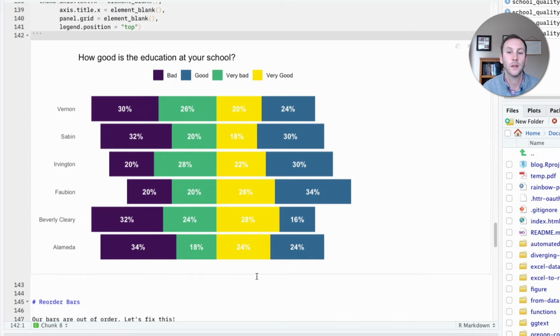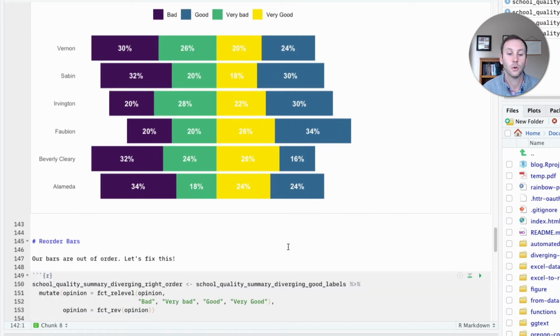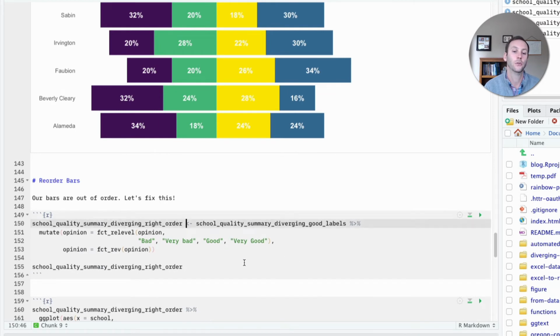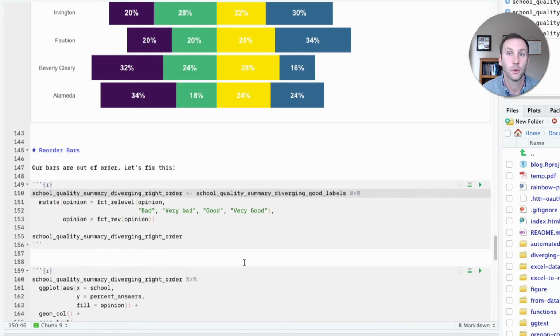Okay, next thing to deal with is we want to reorder our bars. It is putting them in alphabetical order, so that's why we have bad, then good, then very bad, then very good. To fix that, we're going to do some work on the data before we plot it. So I'm going to be making a new data frame called School Quality Summary Diverging Right Order, and I'll start with the previous data frame.